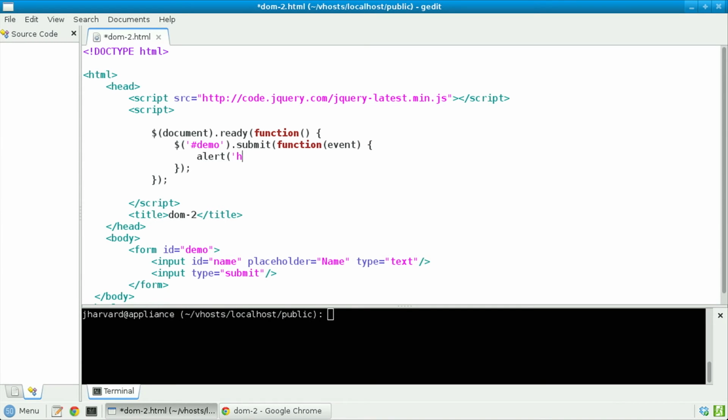Alert, quote unquote, hello, comma, space. Let's concatenate onto that the result of calling $, quote unquote, pound name, which specifies that I'd like to get the element in my DOM whose unique identifier is name. And let's now call a function inside of that object called val, which gets the textual value that the user has typed in. And let's concatenate onto that just for fun, an exclamation point.